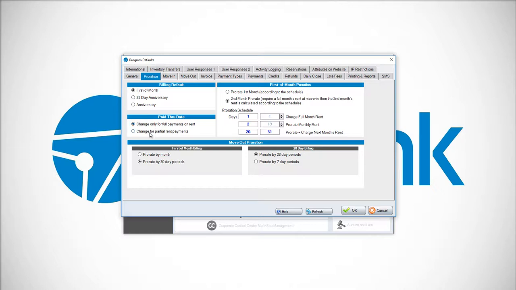Paid through date, typically your default would be change for full payments on rent, but we do have an option to change for partial rent payments. In other words, if someone was due on the 1st of the month and they paid you half the amount for the rent, normally, if you have this chosen to change for full payments on rent, the paid through date would not change. But if you have the second option chosen to change for partial rent payments, it would move the paid through date halfway.